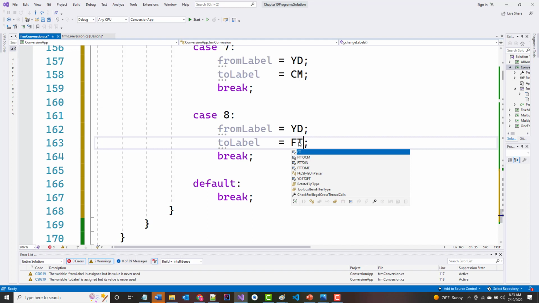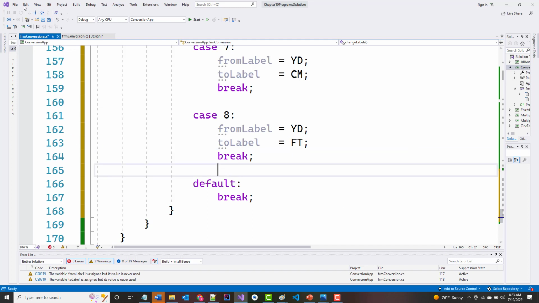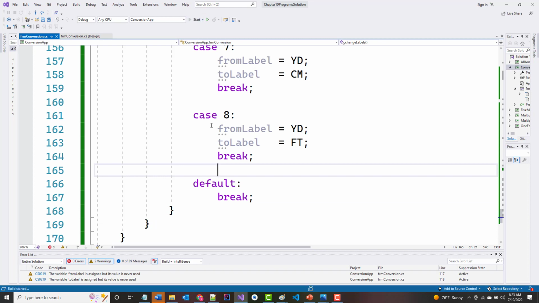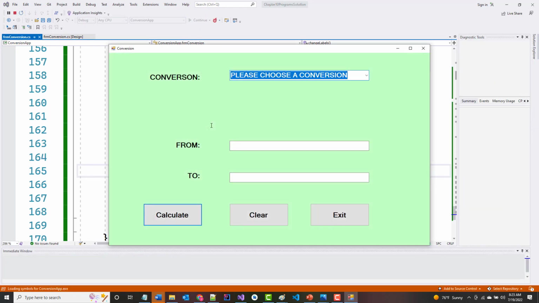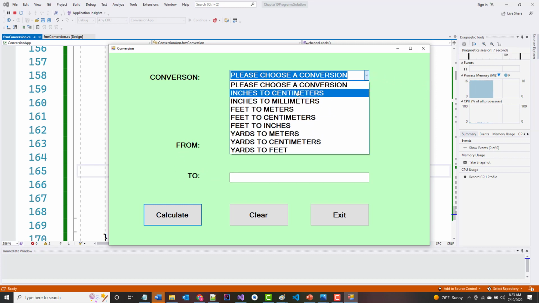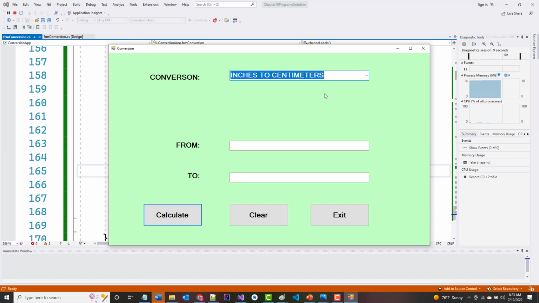Now you'll start to see the magic, so to speak. So file, save all, and let's run the program. Now there's no conversions that are going to happen yet, but watch how these two things change. So when I choose the first one, inches to centimeters, nothing happened. Well, that is, oh, I have to tell it to print that out.